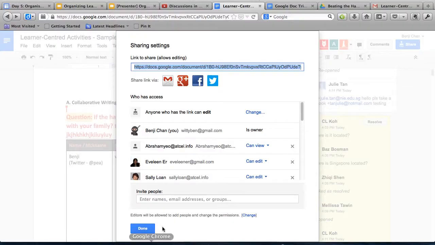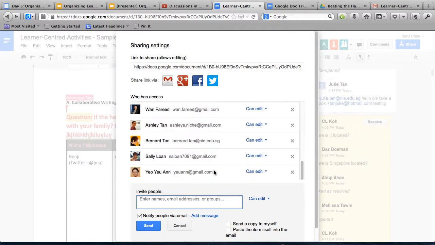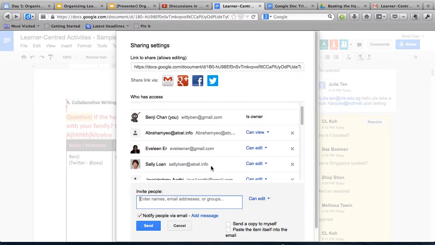So likewise, I want everyone to try clicking the share button and going to sharing setting. You will add your own name inside. These are the list of people who have already been added to the document. How about you open up the share setting and type in your own email address?